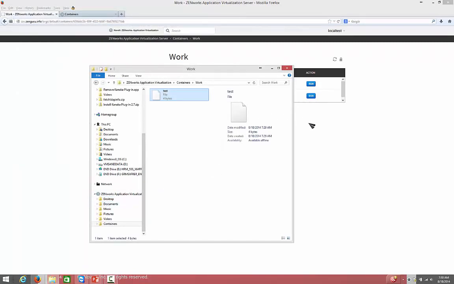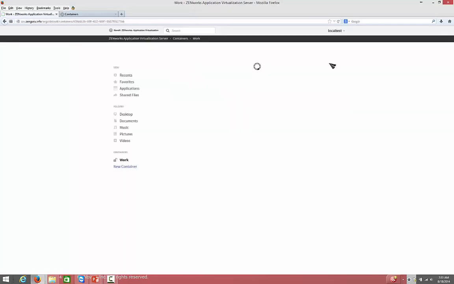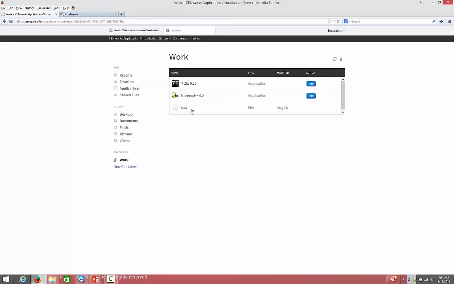Additionally, he has the ability to also copy things to his own default container, which is where the desktop, my documents, etc. comes from. So you'll see here, now the test file has shown up within the container. I can right-click here and say Open With, and get the options to open it with anything in the container as well. I can also delete that file.